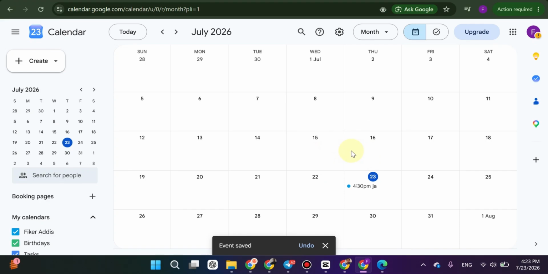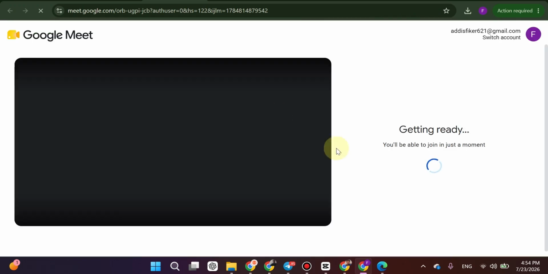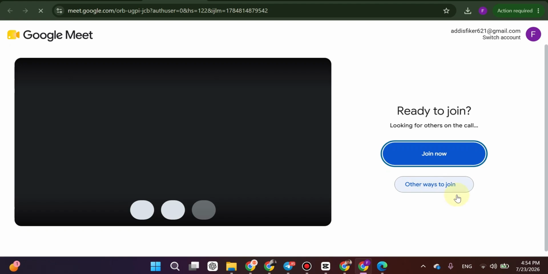When it's time for the meeting, open Google Calendar and locate your scheduled event. Click on the event, then click the Join with Google Meet button. Your browser will open Google Meet. Allow access to your microphone and camera if prompted. Finally, click Join Now to enter the meeting.